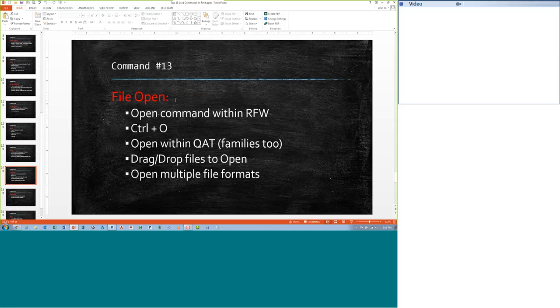Command number 13 that's mostly used is the opening command, how to open up a file. And we'll look at just the standard command within the recent files window, Control-O, the Windows keyboard shortcut method, the Quick Access toolbar method, dragging and dropping files, and opening multiple file formats.